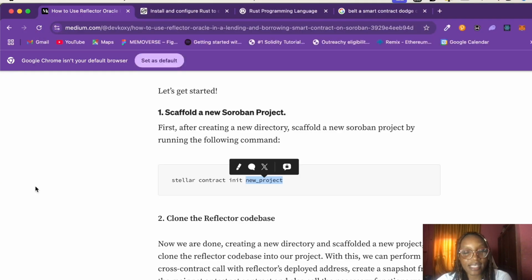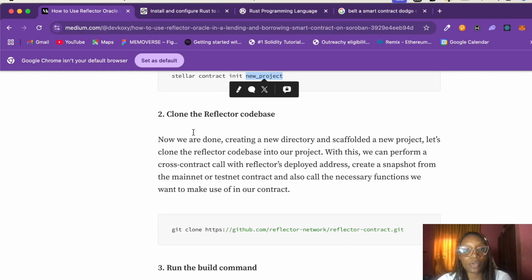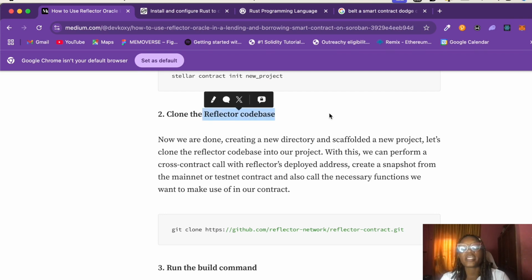After that, the next thing you want to do is to clone the Reflector code base. There are two ways of getting access to it, because we're going to make a cross contract call in this tutorial. If you're coming from the EVM chain, making a cross contract call is more like using the interface of the contract and the contract address to work with it.